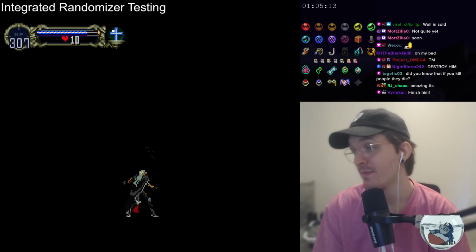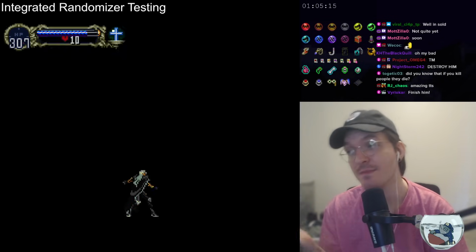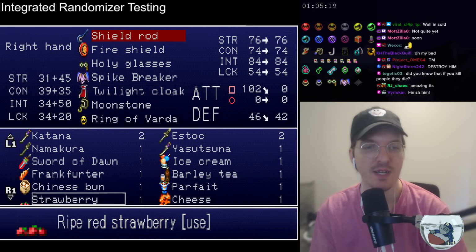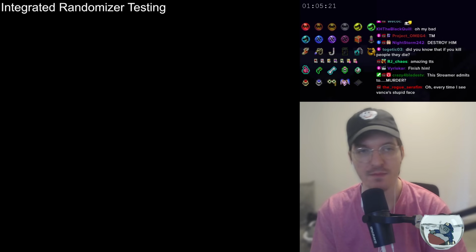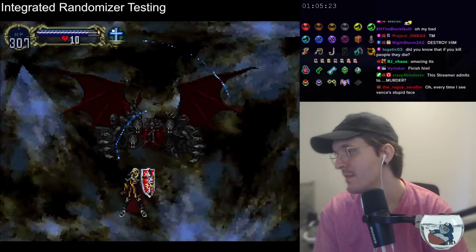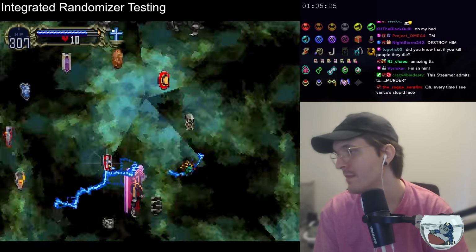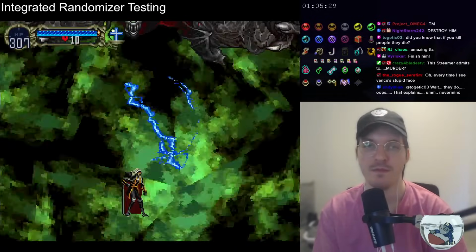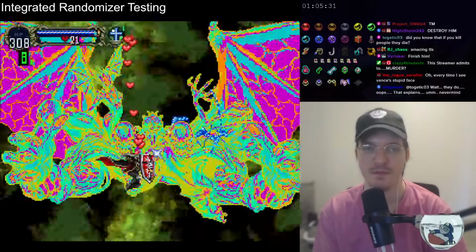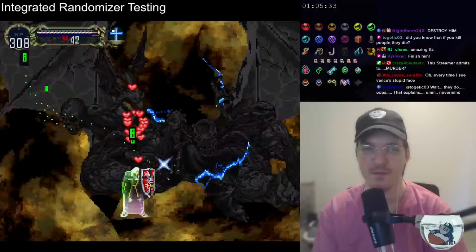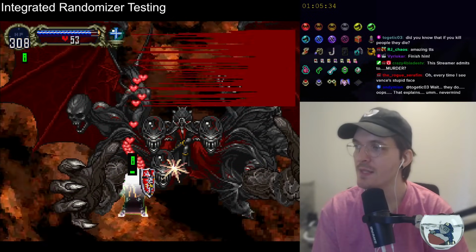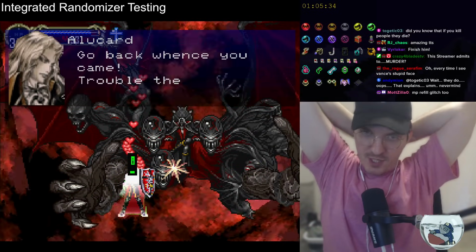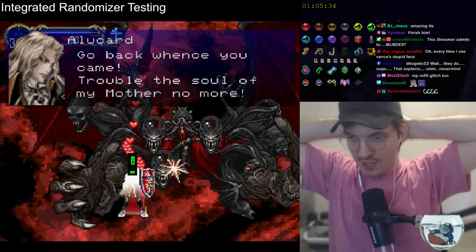Yeah, I mean, the fact that we finished an entire seed and everything seemed to work just fine. No crashes. This is built into the game. Behold my true force. And time, we did it. My first completed integrated randomizer seed.